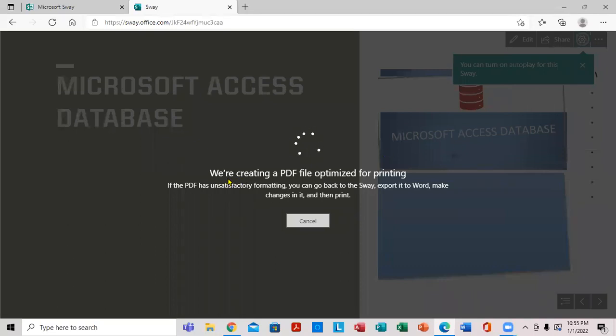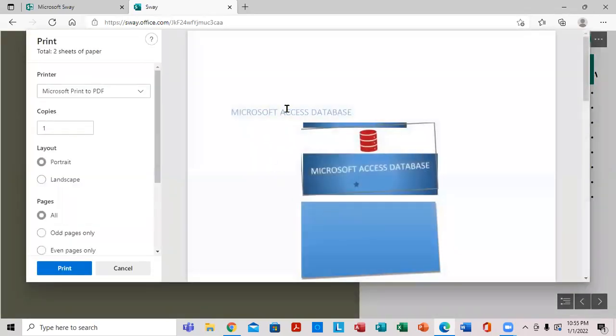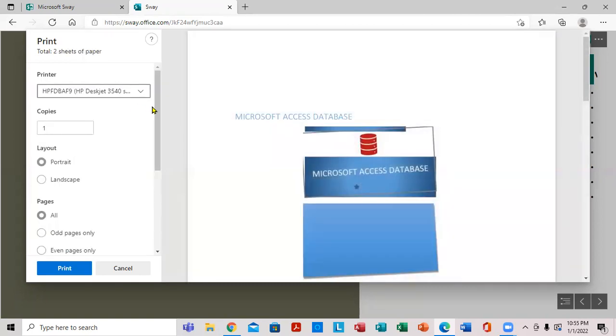If you notice right here, we are creating a PDF file optimized for printing. And definitely, you notice it brings up the printing window right here. Right over here, it shows the total sheets, and notice it shows a PDF. You can click right here and select the name of the printer that you want. For instance, this is the printer. You select it right there.